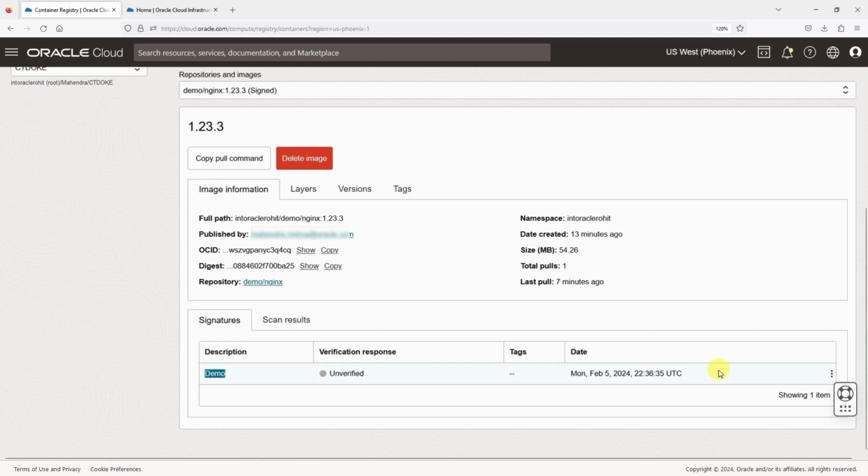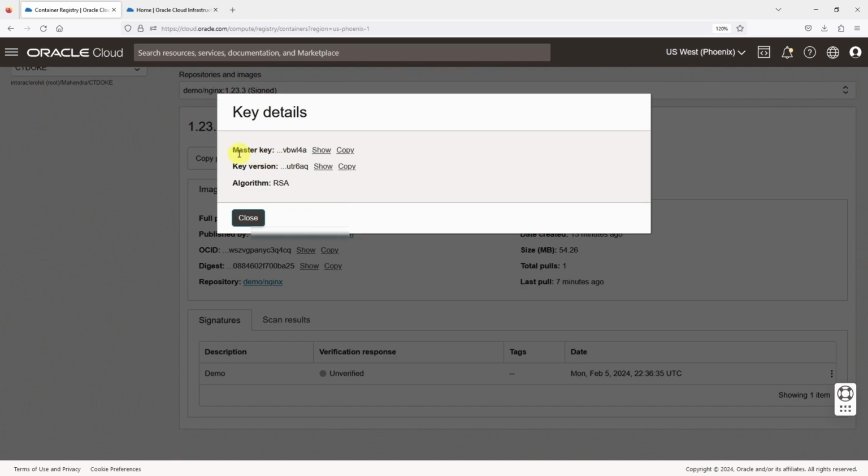And optionally, to see more details like the master key, key version, and the signing algorithm for a particular signature, we should click on this action menu and click on View Key Details. This shows us the master encryption key's OCID, the key version's OCID, and the algorithm used for signing the image, which is RSA. I'll click on Close.